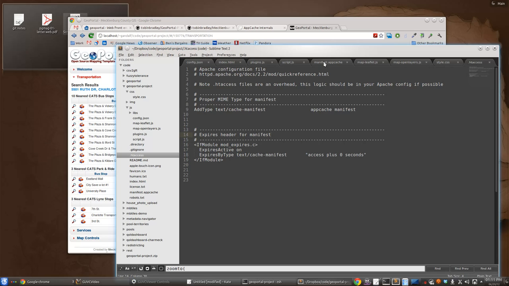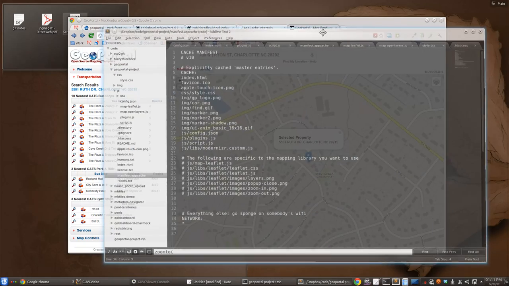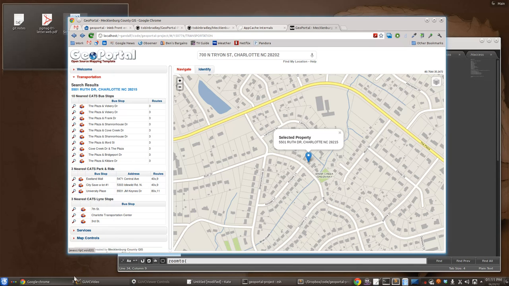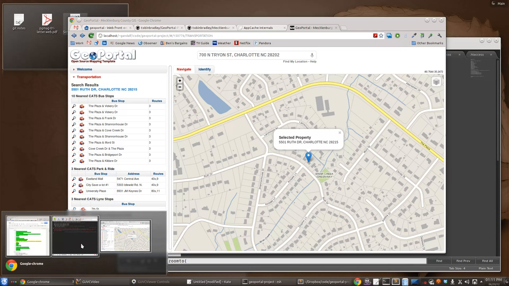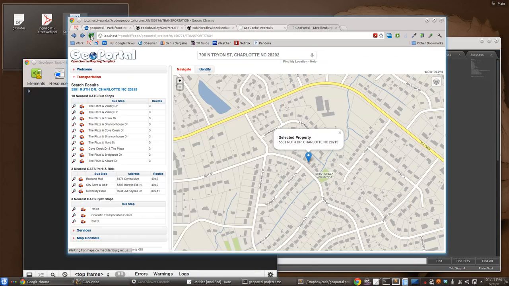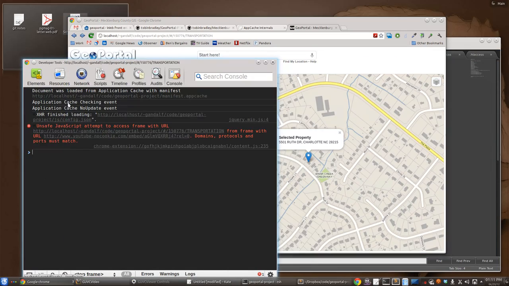So what that does is kind of neat. It lets you control your caching. Let me show you. Let me just reload this page. You notice it says application cache checking event, application cache no update event, saying the manifest file has not changed. Therefore, all those things we had cached are not going to be fetched again.